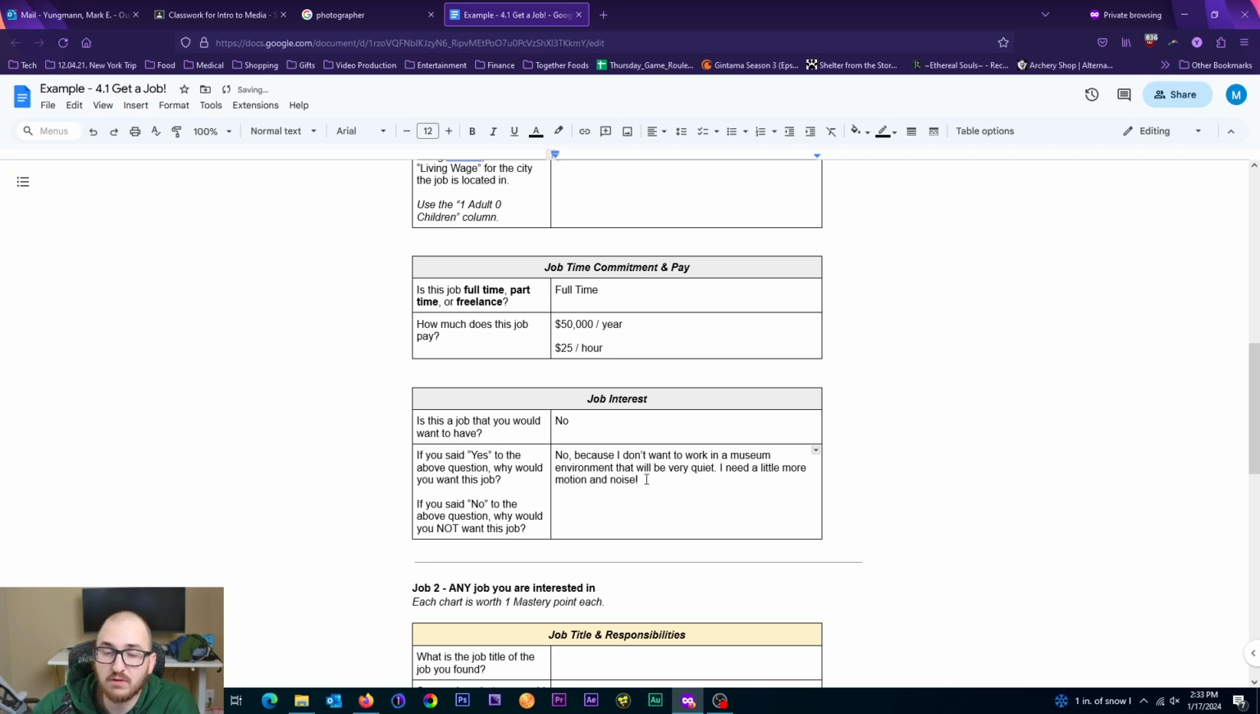So my rationale for why I don't want to be working in a museum or in this job is because I don't want to be working in a museum environment. That's going to be very quiet, and I like to have a little bit more motion and a little bit more noise. I don't really have a problem with the job responsibilities that were listed, so for me it's more about the environment, but that's going to be kind of entirely up to you personally.